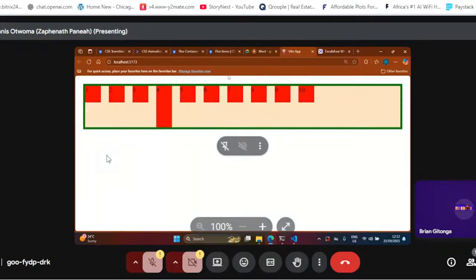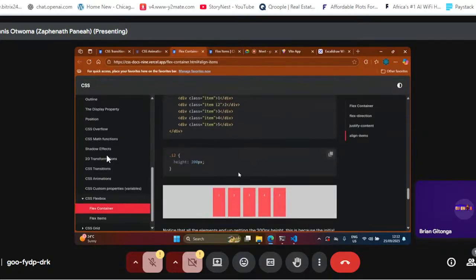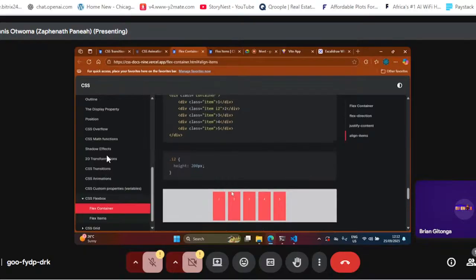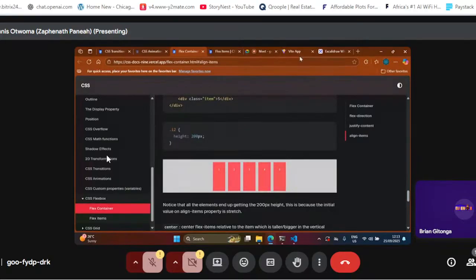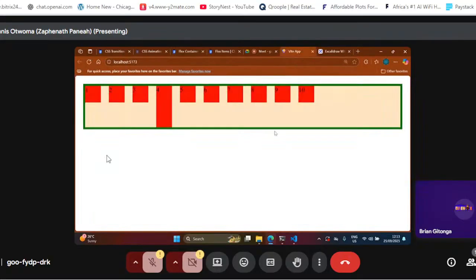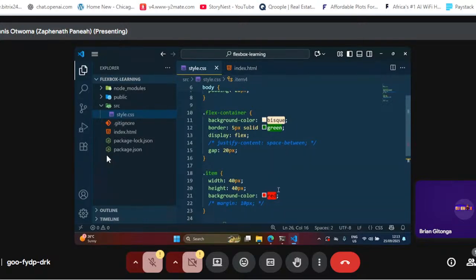So let us now look at the align items property. As we said, the align items property is used to arrange items along the vertical axis, and the default value is supposed to be stretch. But even I'm surprised, because this item has a height of 100 pixels, and these other items are supposed to get that particular height too, but it's okay. We're going to look at that in a short while.